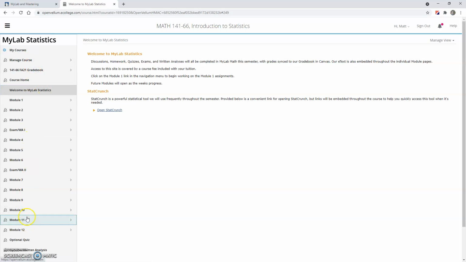I have more links available here. You're going to have more that show up as some weeks pass. But what you should see first, this landing page, is just a welcome page, which has a little bit of information that we're already covering here, and also has a quick link to Open StatCrunch.